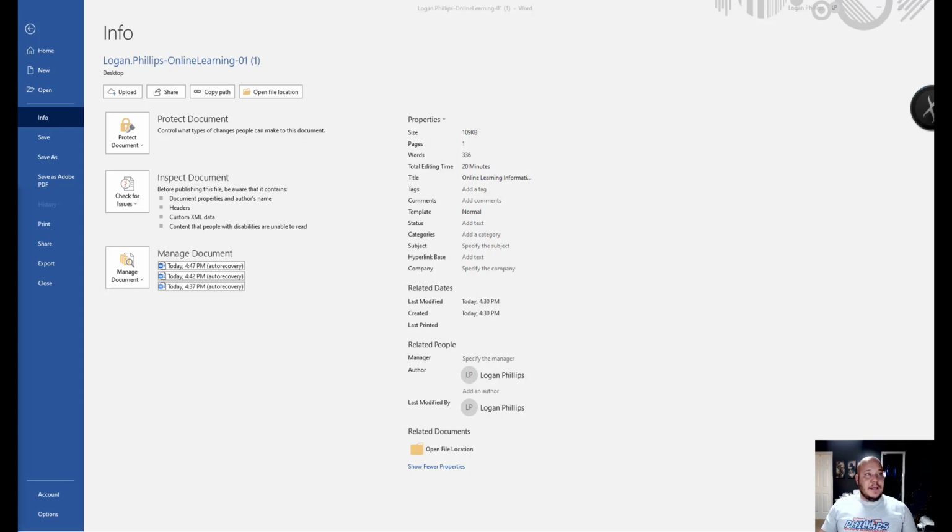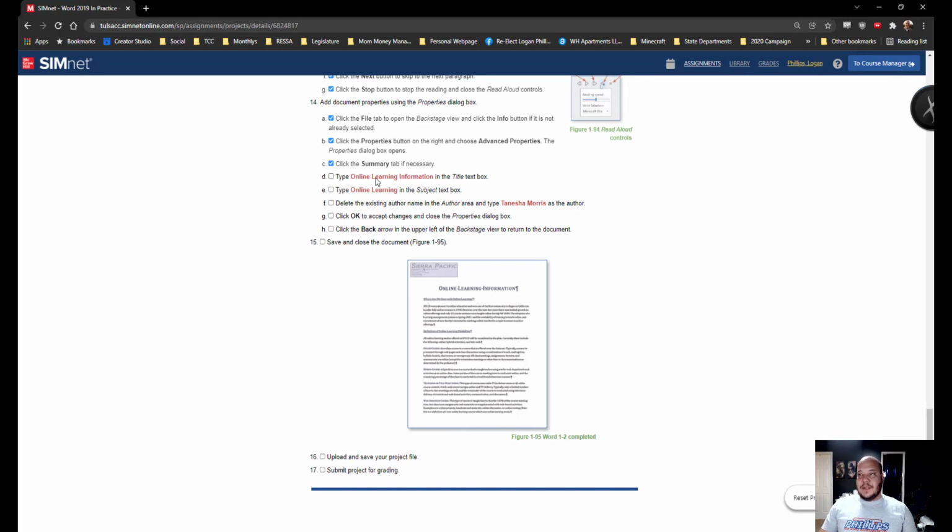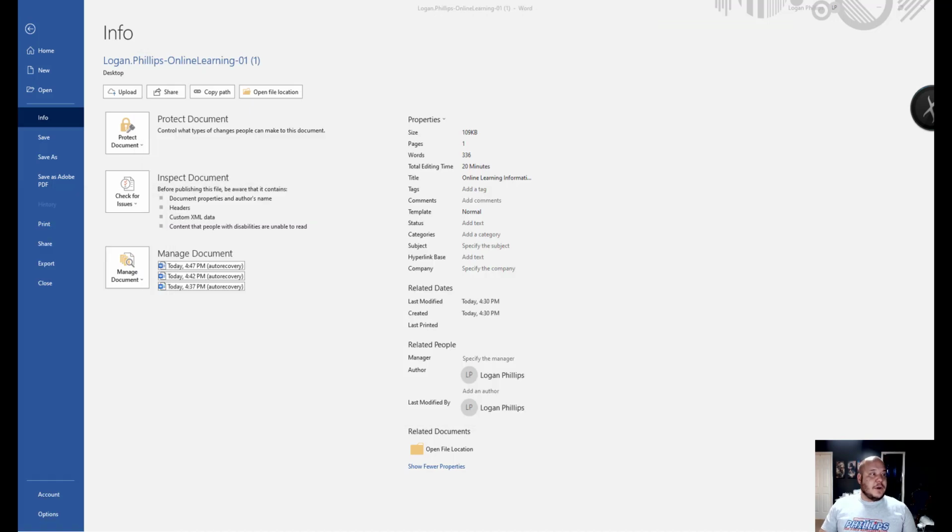And because it's in red on the instructions, we are going to copy it with capitals in the same spaces, any punctuation that needs. We're going to make sure all those are identical. In the subject text box, so let's go find subject here, we are going to type in online learning. And in the author, we are going to delete Tanisha Morris. So let's find author. And it looks like the only author listed here is me. So we're going to leave that alone at this point.